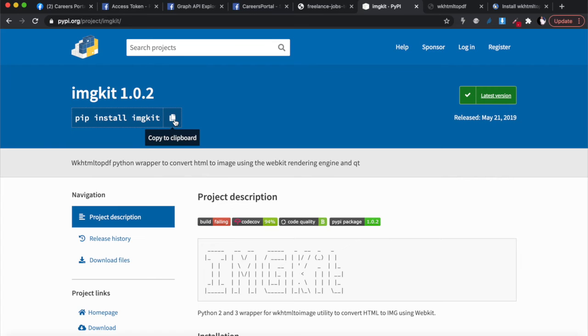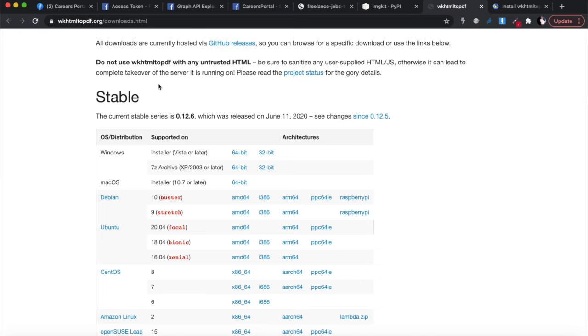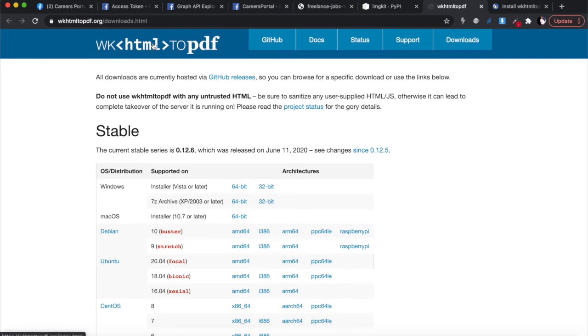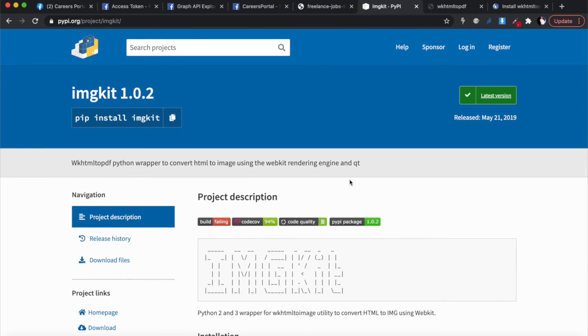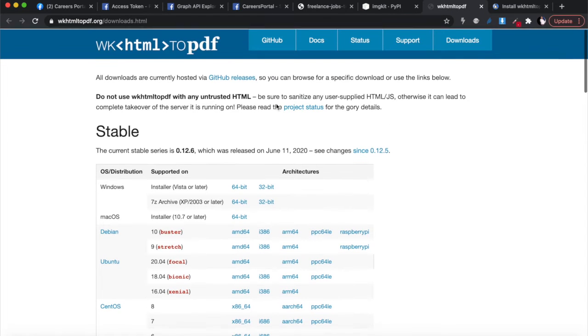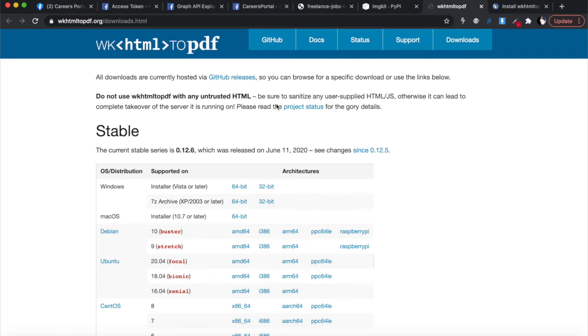But the problem with IMGKit is that it uses something in the background called wkhtmltopdf. If you just pip install IMGKit, it won't work if you don't have this installed. How to install wkhtmltopdf on your computer is a whole lecture in itself. Trust me, it's a long process.